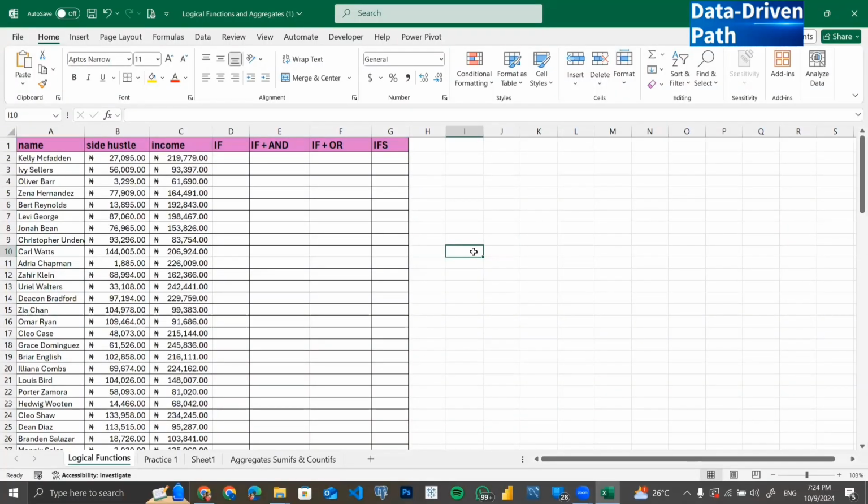The use of logical functions. Okay, I'm going to take this very carefully. Whatever it is that you don't understand, let me know. Okay, now, logical functions.